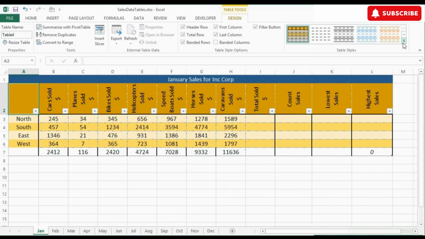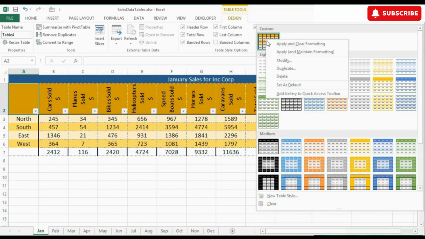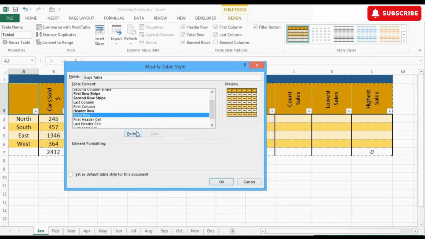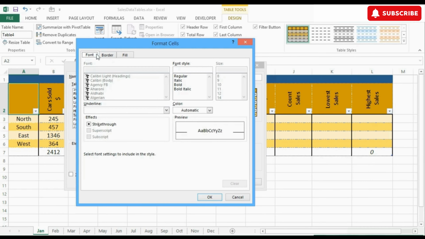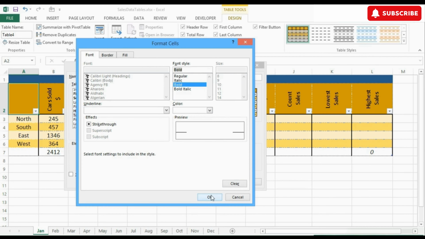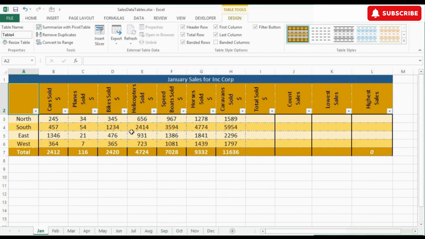Now if I need to edit Guys Table, I go back to the list, right click here and I can choose Modify. And then I can go in and perhaps control the total row format. Background color quite dark. White font. Why don't we make it bold as well? Okay. And the total row goes bold. Okay. And then that gets applied to my grid. So that's the ability to create your own table style.